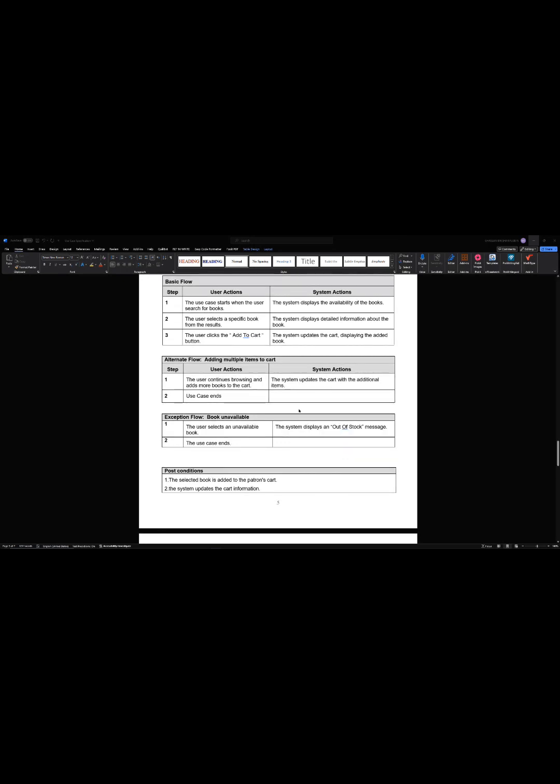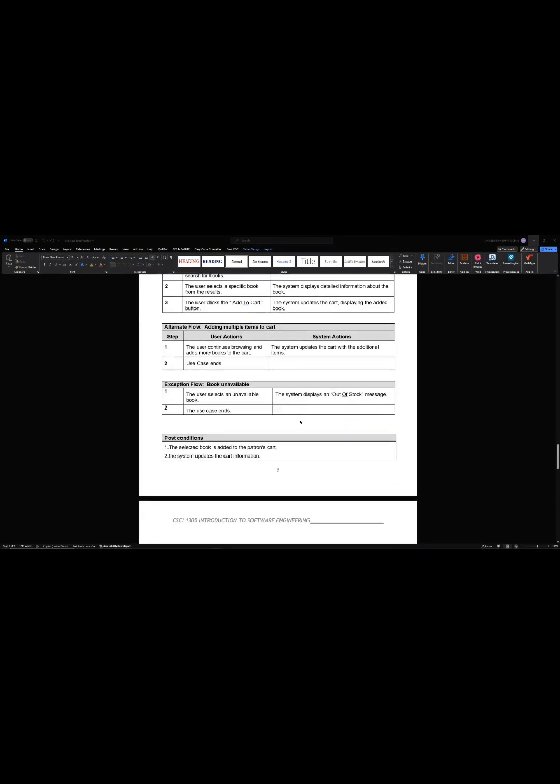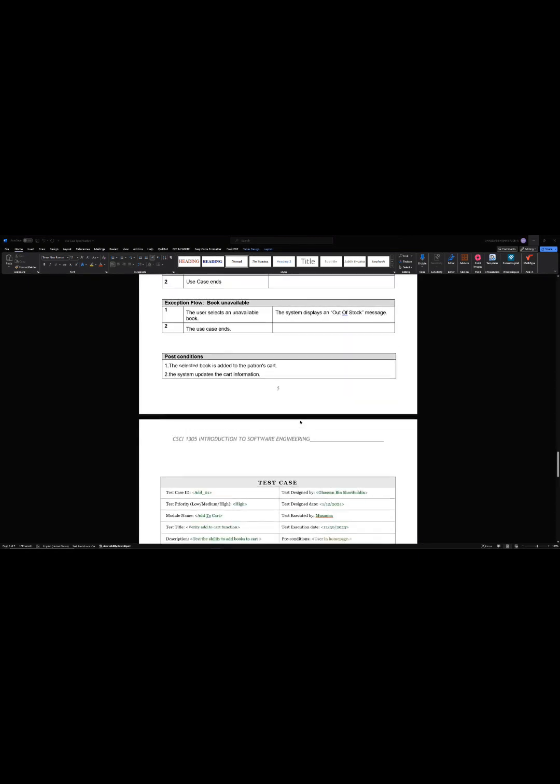The post conditions of this use case: the selected book is added to the patron's cart. The system updates the cart information. And here are the test cases.